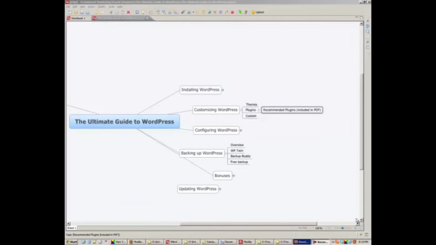Okay, in this video I'm going to show you the way to quickly install all of those recommended plugins that we've already talked about. You've got a PDF in your sales package that has basically a listing of all the recommended plugins that we like to use. And I'm going to show you a really quick way to upload all of those via FTP to your website. Alright, so let's get cracking.